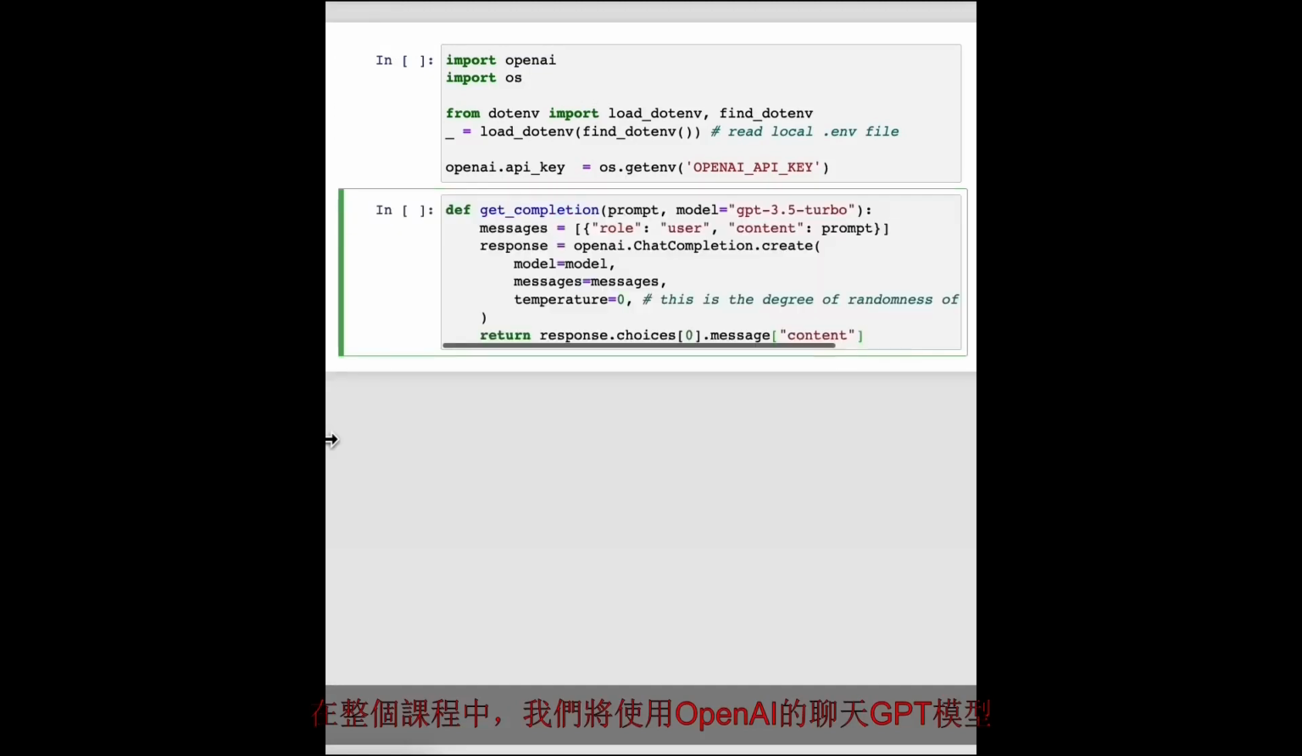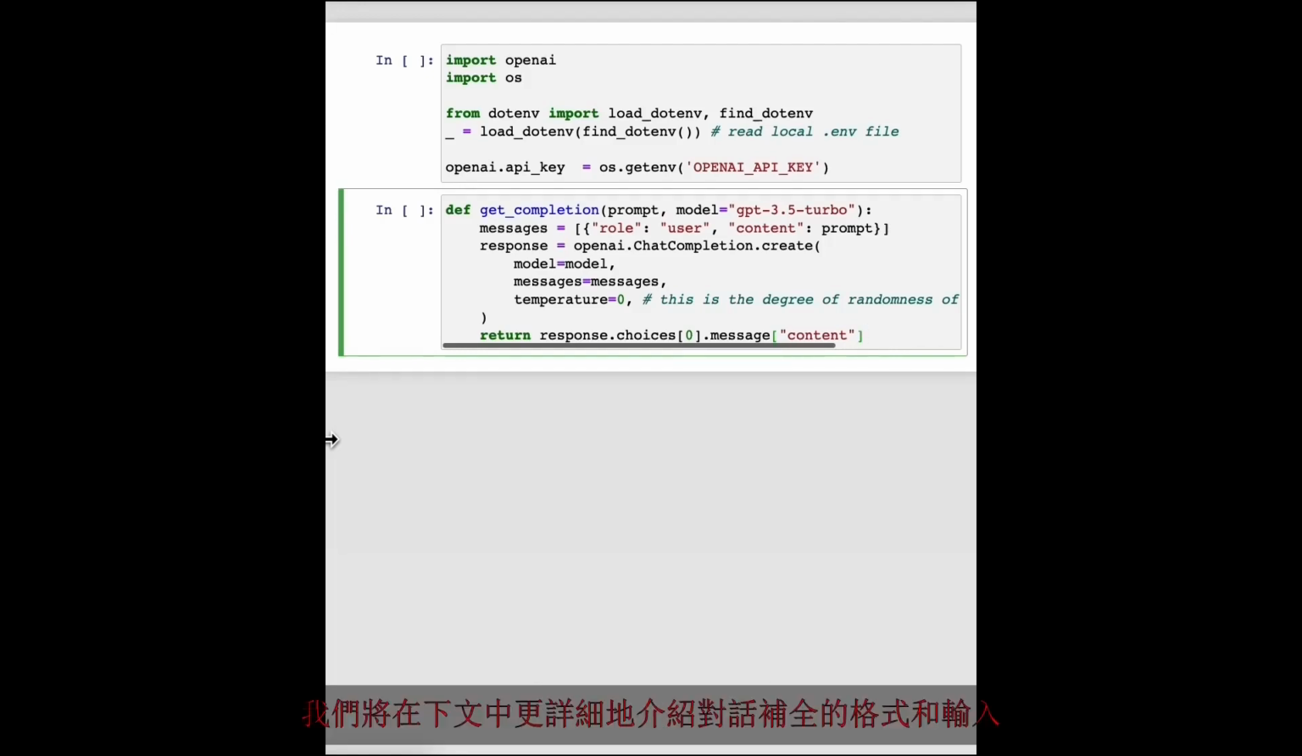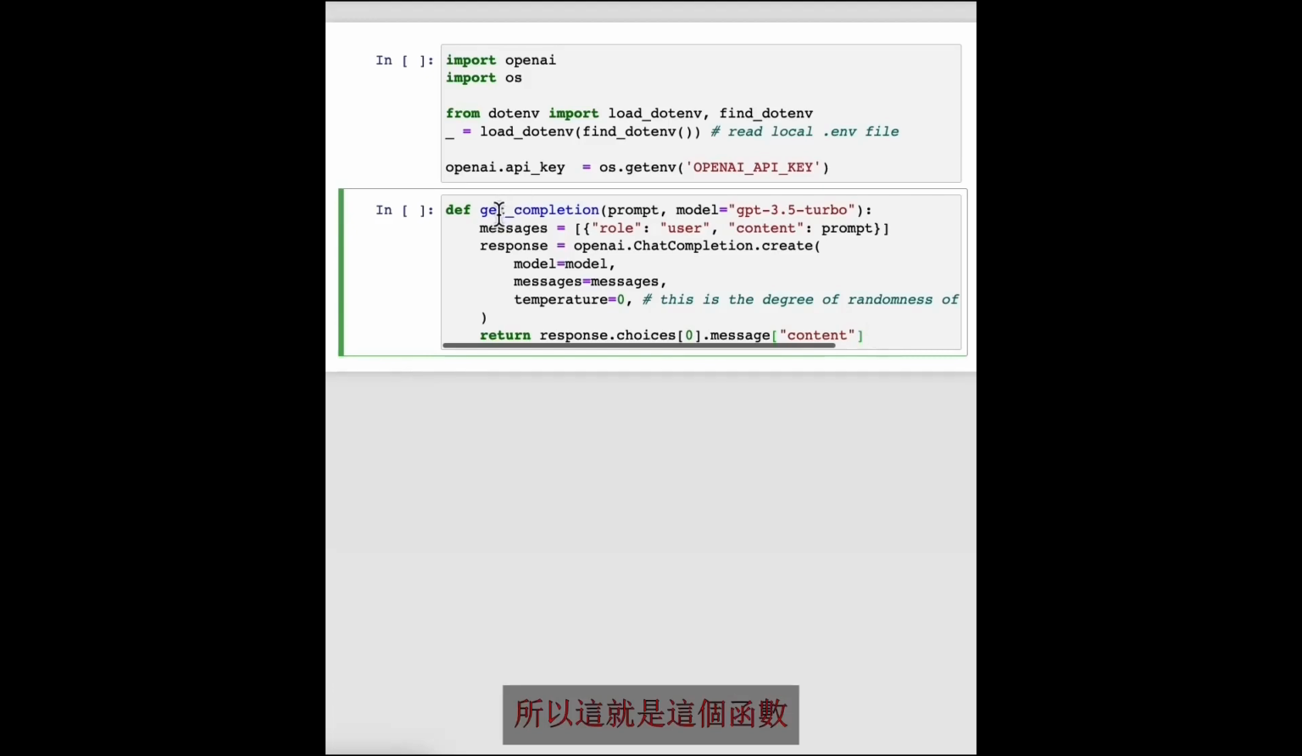Throughout this course, we'll use OpenAI's ChatGPT model, which is called GPT 3.5 Turbo, and the chat completions endpoint. We'll dive into more detail about the format and inputs to the chat completions endpoint in a later video. And so for now, we'll just define this helper function to make it easier to use prompts and look at generated outputs. So that's this function, get_completion, that just takes in a prompt and will return the completion for that prompt.